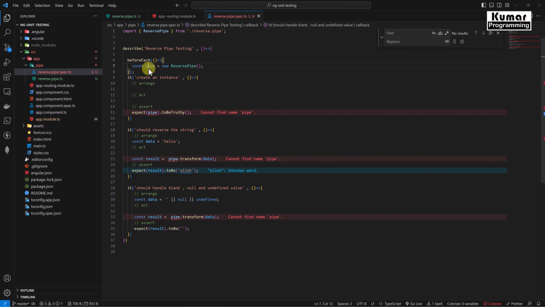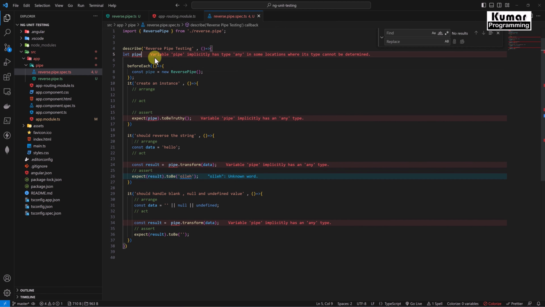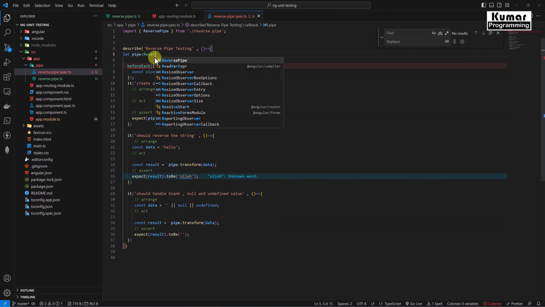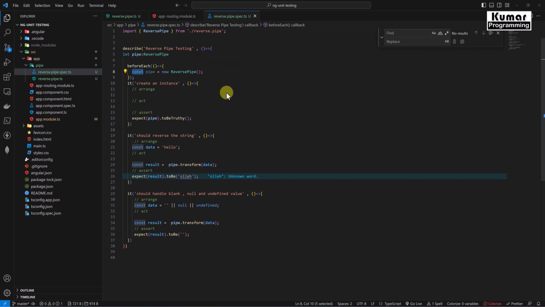Now let me declare a variable here. Let pipe be of type ReversePipe. We'll remove the const from here. Now this pipe is available in each and every test case. And if you see here, we are creating the instance of ReversePipe.